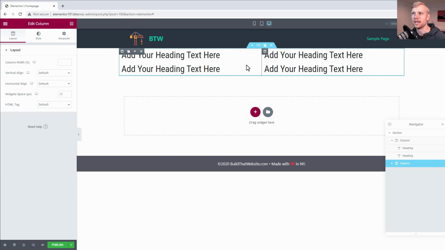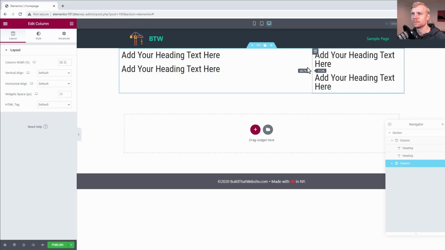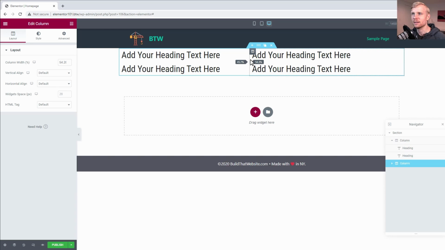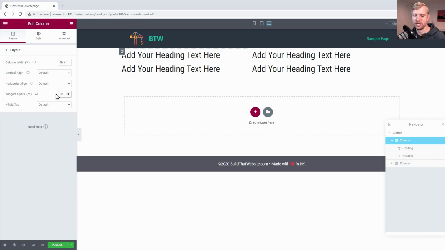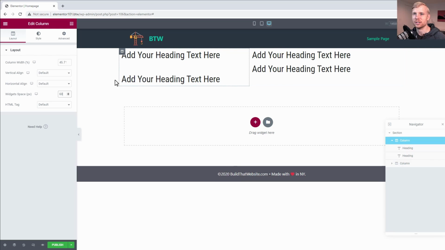So we could just duplicate our column over here and have the same thing left and right. You can drag your columns to resize them. Just left click and drag. And within a column, we can also set the spacing between widgets, for example. By default, these 2 heading widgets are 20 pixels apart, but we could change this to say 60 pixels apart, which will change the spacing between the widgets really easily. And we'll talk a little bit more about spacing further in the video.